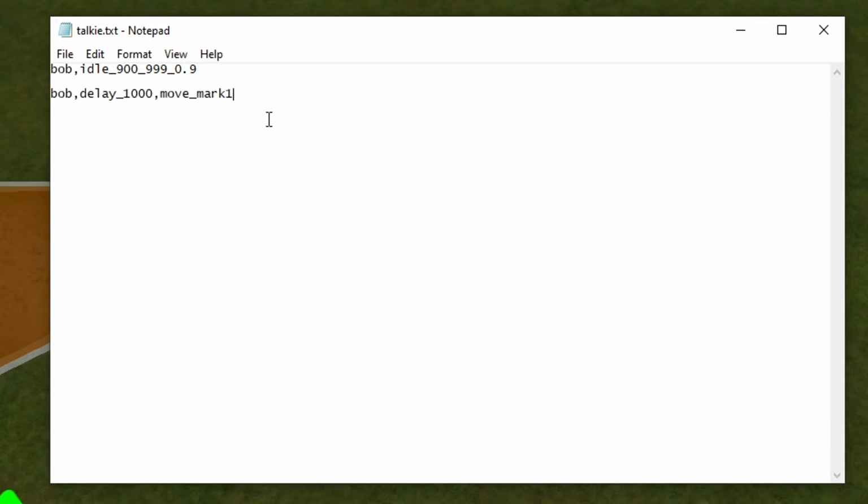So let's make him talk now. So once Bob gets to mark 1, I'm going to ask him to speak. So the speak command relies on you adding in a sound file from his properties. So we'll say speak_1_ let's give it a volume. It needs a volume out of 100. Let's say 90 or 95. There you go. So quite loud.